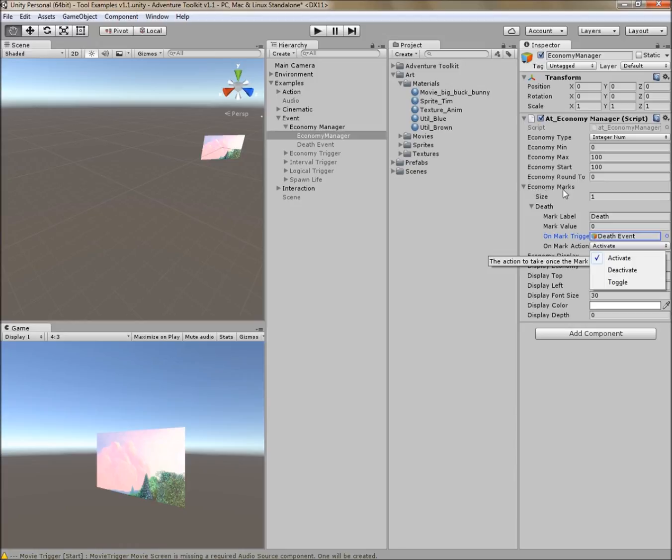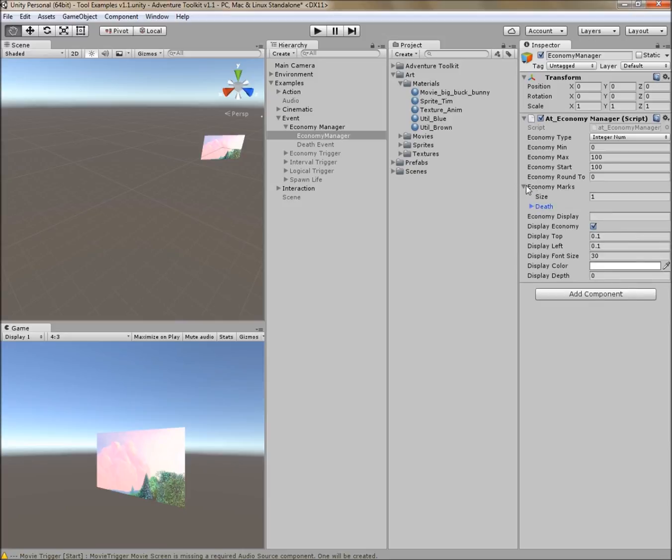So this economy mark is pretty important. You can have a number of them. So for example, my health could be down below 10, and that triggers something like a flashing HUD to let people know that they are hurting. I could have a series of them along the range of health from 100 to 0, and I could trigger, say, the display of their face getting more and more mangled, just like the face meter in the classic game Doom. So those are economy marks.